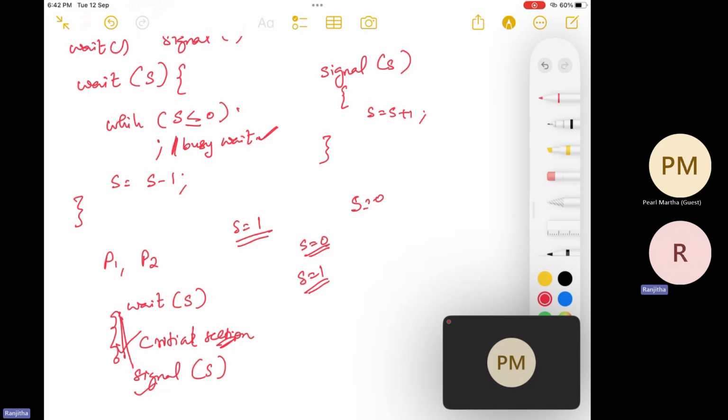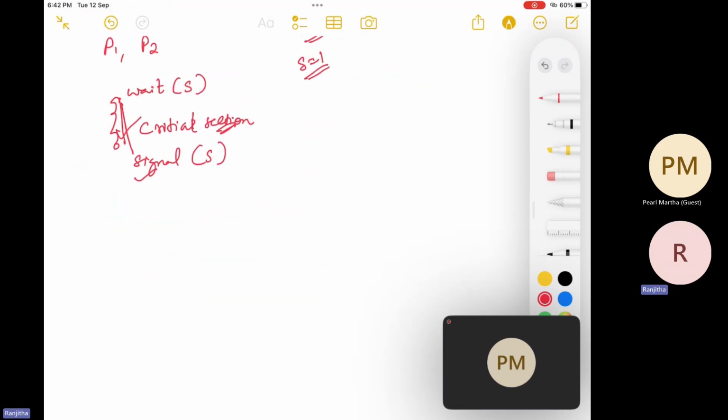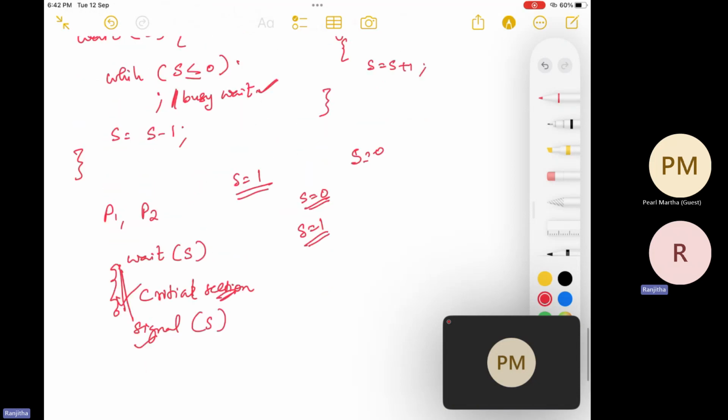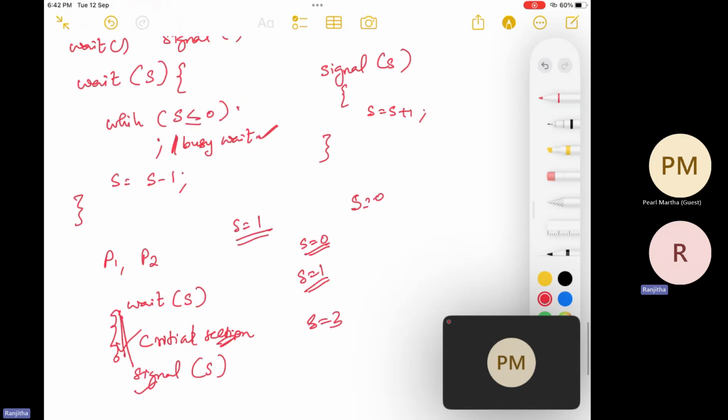Then there are different types of semaphores, such as counting semaphores and binary semaphores. Binary semaphores are similar to our mutex lock. They have only the values 0 and 1, whereas counting semaphores can have other values. If I initialize the value of S to 3 in place of 1 and maintain the same wait and signal, then it implies that three processes can enter the critical section at any given point of time.